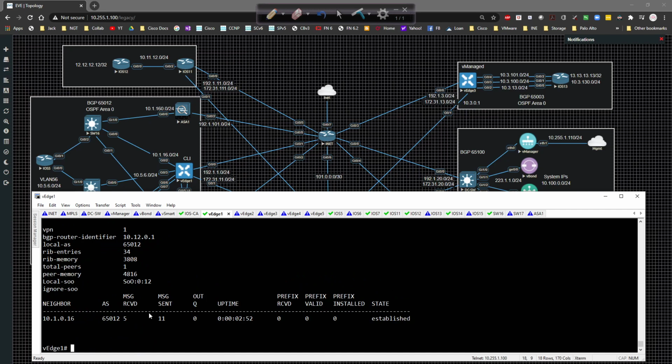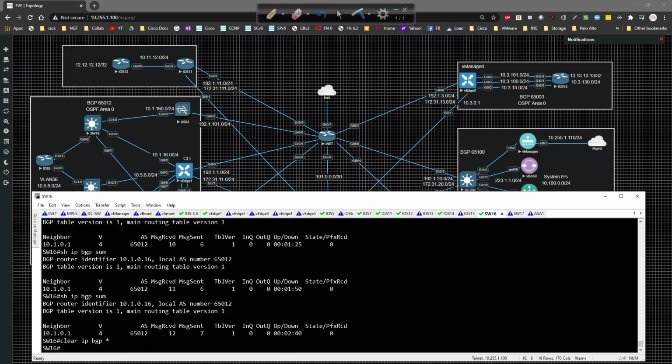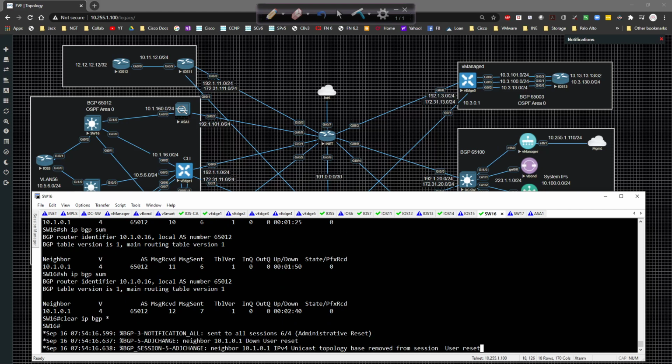Nothing has been installed from them, but that's okay for switch 16 to not have that. That's really weird. Let me clear the table. Clear iBGP star. Bring down the peering and see if that doesn't trigger something, because I'm clearly learning routes.